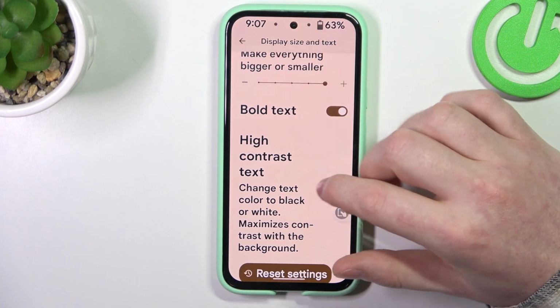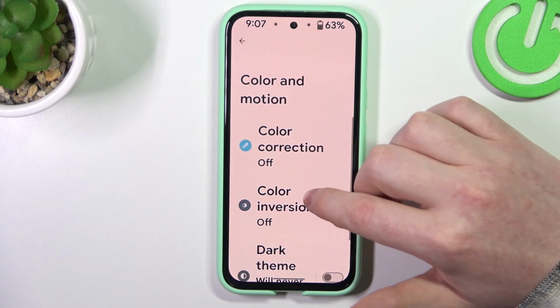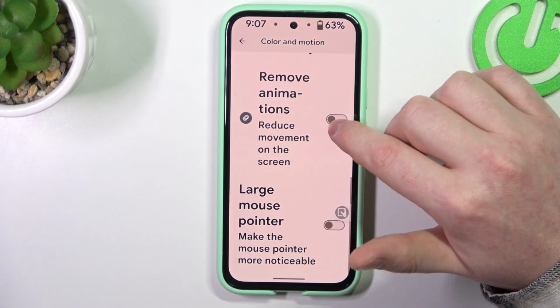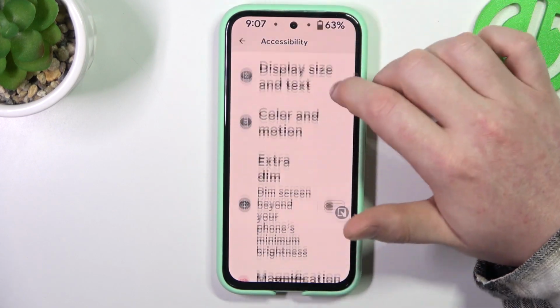Then we can go back and find the color and motion. Only thing I recommend to do here is enable remove animations. It will reduce motion sickness when using your phone.